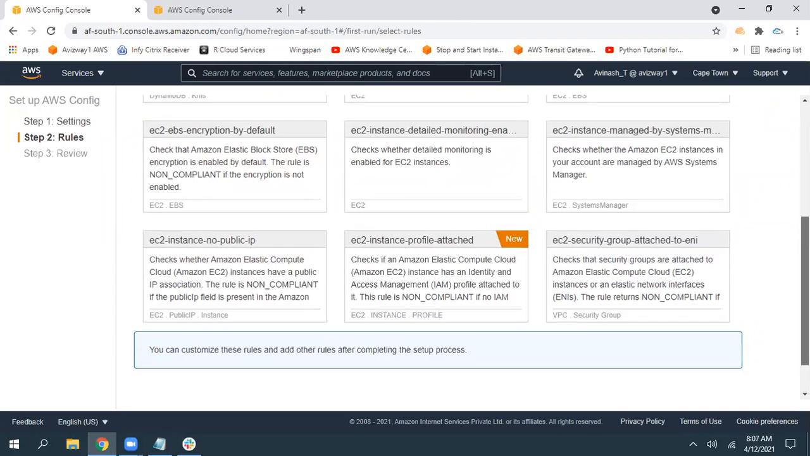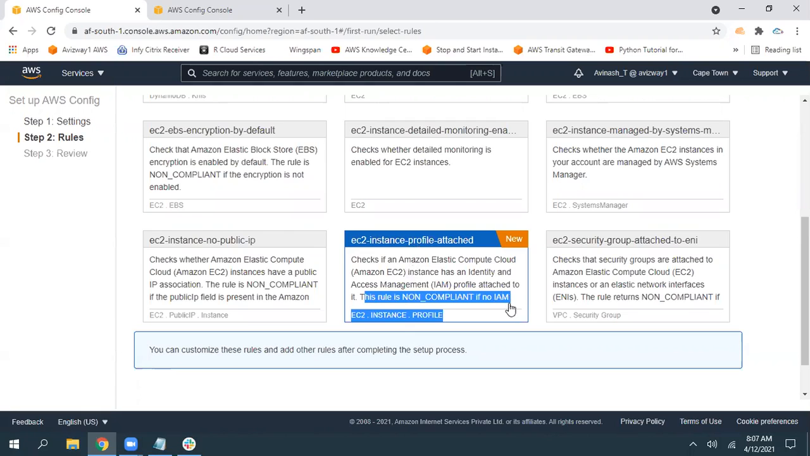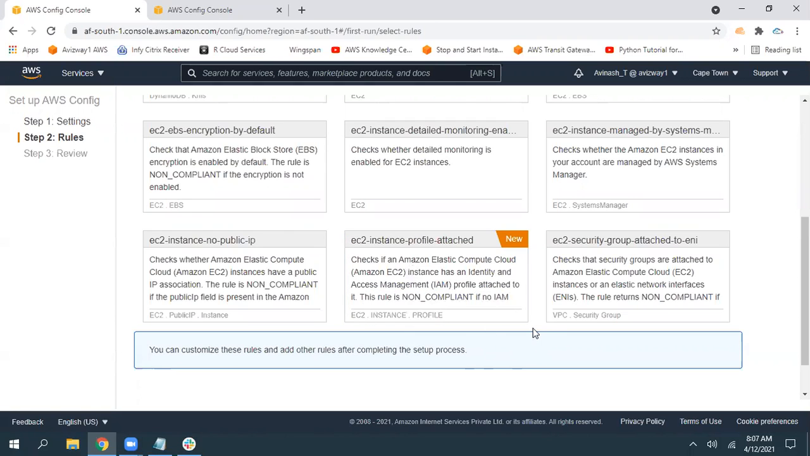Similarly, whether an EC2 instance profile is attached or not. I told you every single instance in our AWS environment is going to be associated with a role. Instance profile is nothing but a role, guys. So if any EC2 instance is not enabled with a role, then it will treat that resource as non-compliant if no IAM role is associated to that EC2 instance.